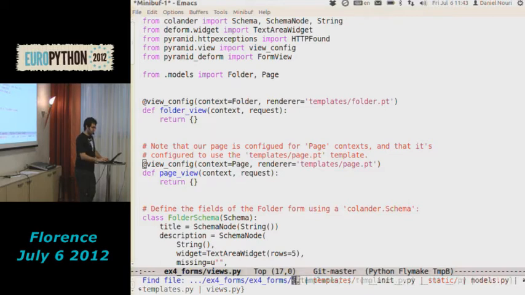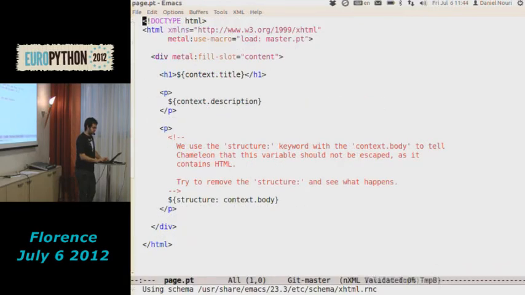So this is why we see the body, and we can see that extra attribute of our page. So let's look at templates/page.pt. This page.pt looks really similar in that it has the same fill slot and so on, and the same h1 tag. Down here is the new stuff, the structure context.body. So context.body being the HTML body that we set as an attribute before.